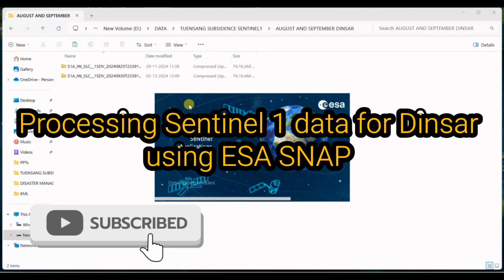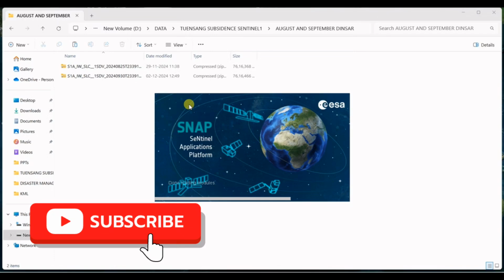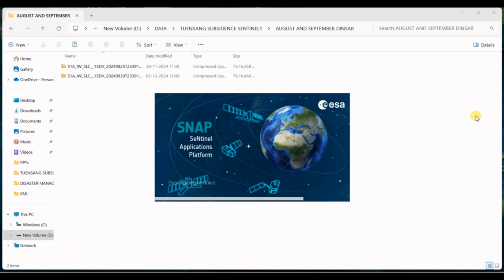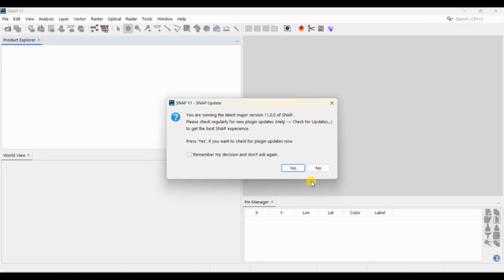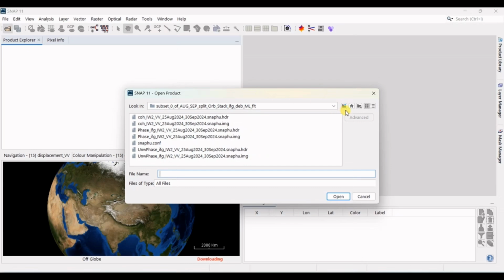So we are using the Sentinel-1 data for finding the displacement. This is a DInSAR technique. We are using ESA SNAP software, which is generally used for processing the Sentinel data. So this is the whole interface of the software.